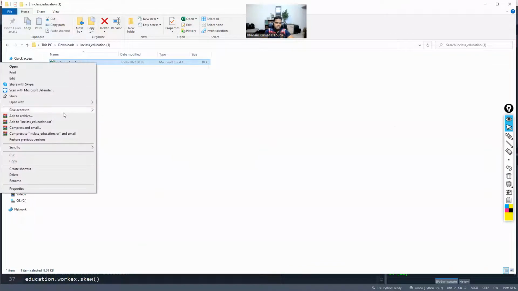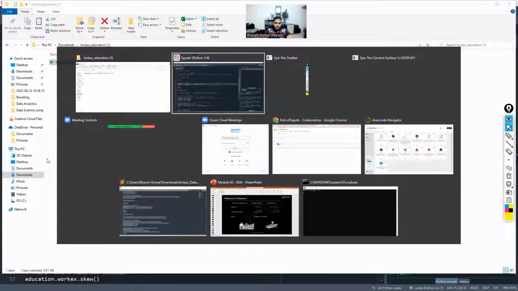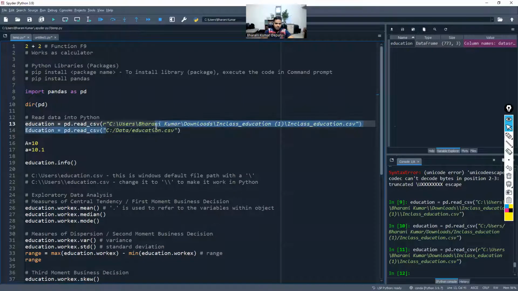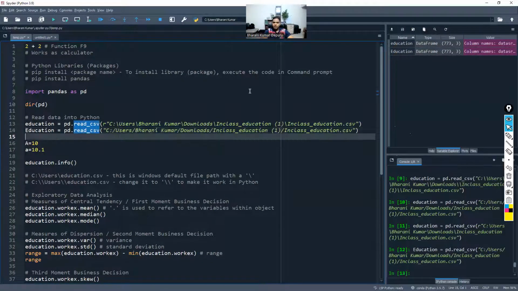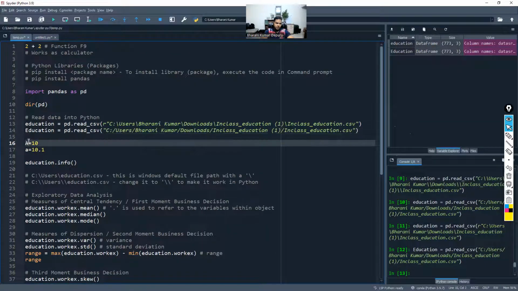Now let me right click, copy the file, and paste it here. It will be very fast, rather than copying the path and then giving the name of the file. If I run it, you have education here, which has 773 rows and 3 columns. And these are two different objects or variables. They're not the same, so it is case sensitive.